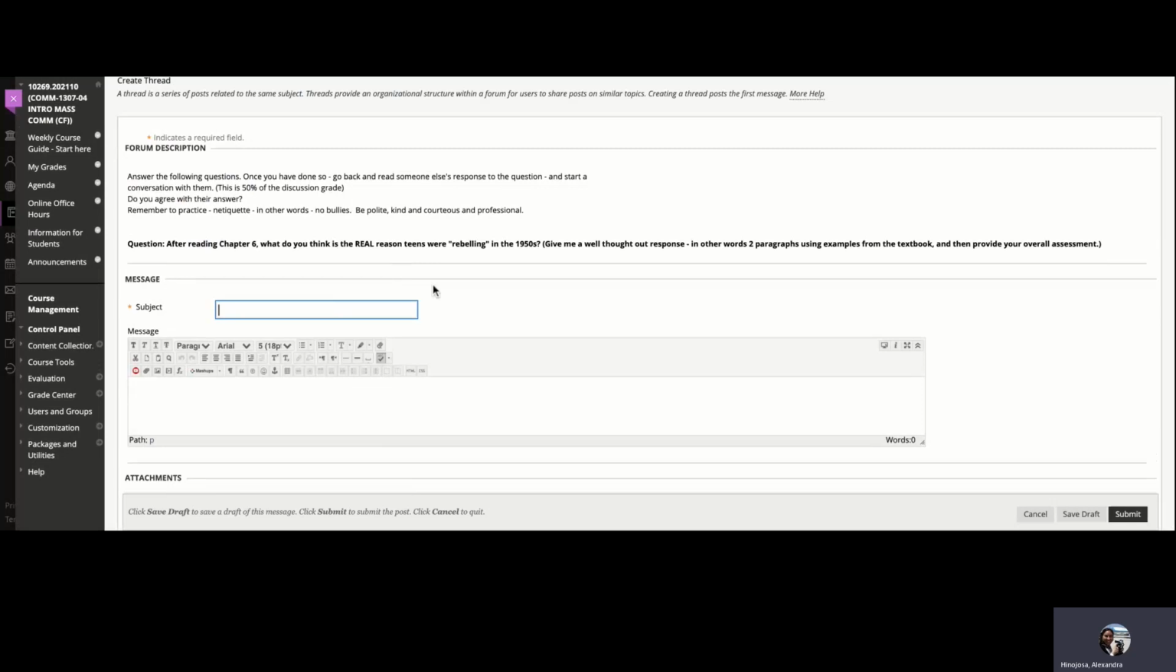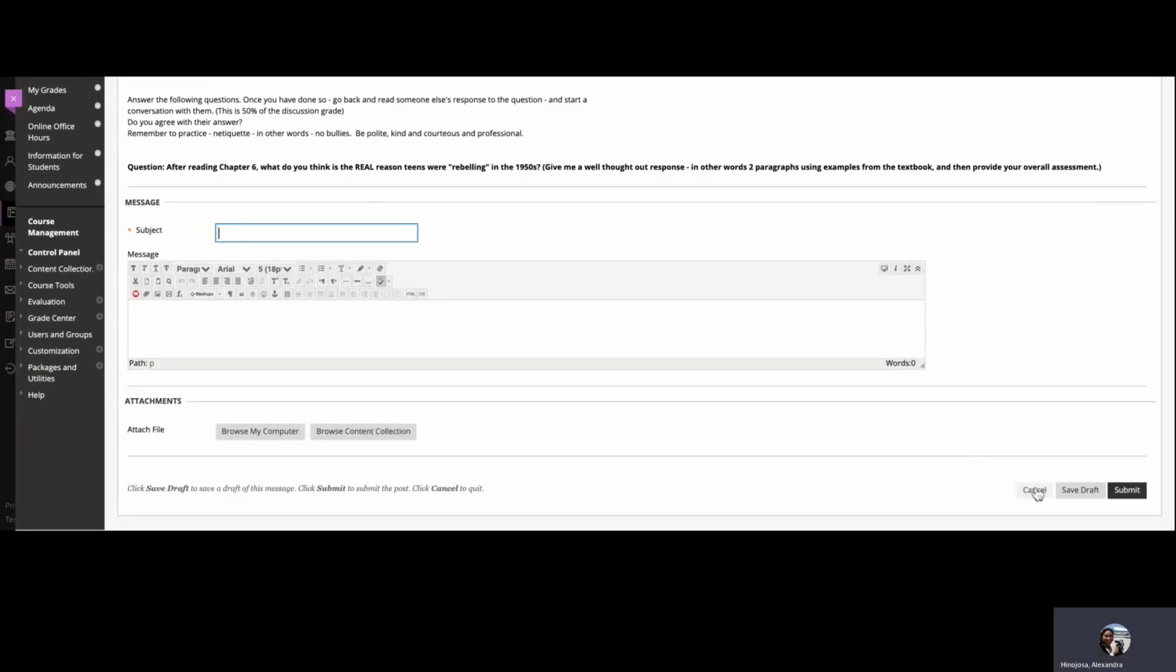Now, when you're responding to the prompt, aside from just answering it, I also want you to respond to another classmate, maybe someone that hasn't had a response yet. So 50% of the grade on your discussions will be based on your answer, and the other 50% of the grade will be based on whether or not you responded to somebody else. So that's how I grade them.